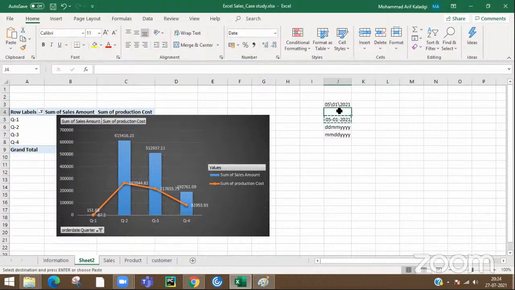Some standard notations are there which will be treated as a valid date. But if some unconventional specifiers are mentioned, how to deal with that? Like this. How to deal with that?